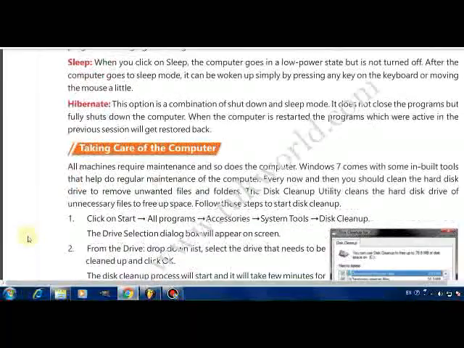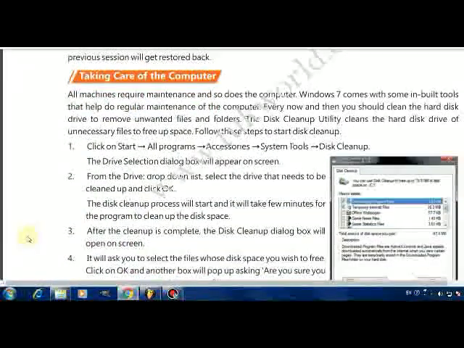Now the next point, after this, is taking care of a computer. If you are using a computer, you need to maintain it and take care of it. How will you take care? By removing unnecessary files or by defragmenting the files. These are some tools, similar to first aid, which will help you repair your system.